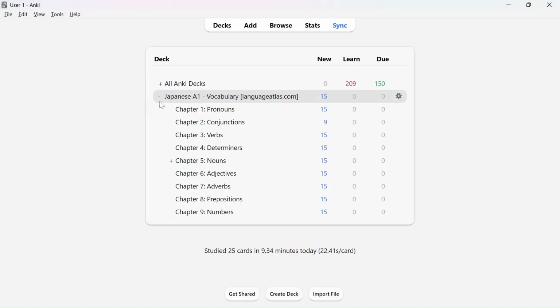structure. Inside the overall Japanese A1 vocabulary Anki deck, you can see that there are 9 chapters, beginning with chapter 1 pronouns, then going to chapter 2 conjunctions, chapter 3 verbs, chapter 4 determiners, chapter 5 nouns, chapter 6 adjectives, chapter 7 adverbs, chapter 8 prepositions, and finally chapter 9 numbers.